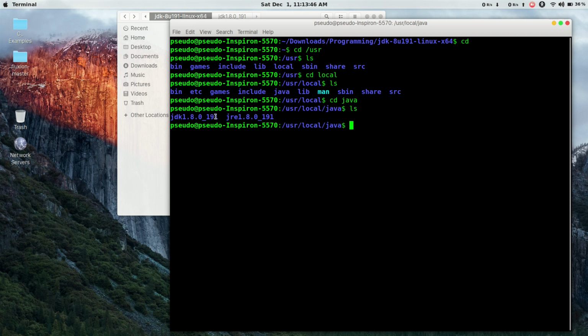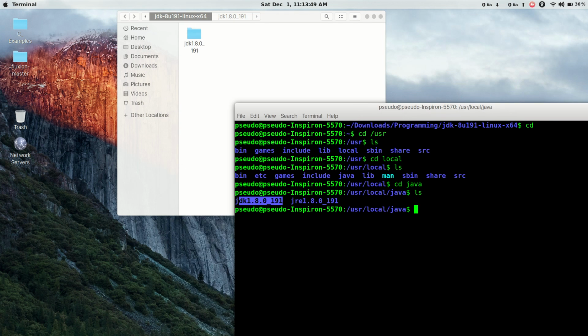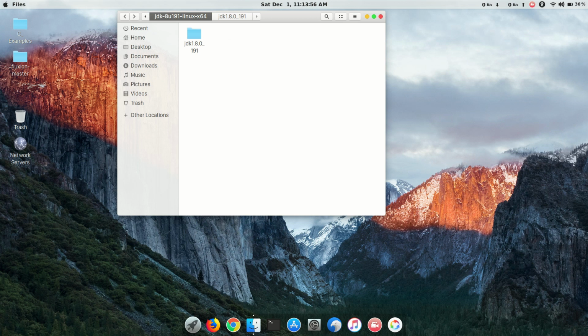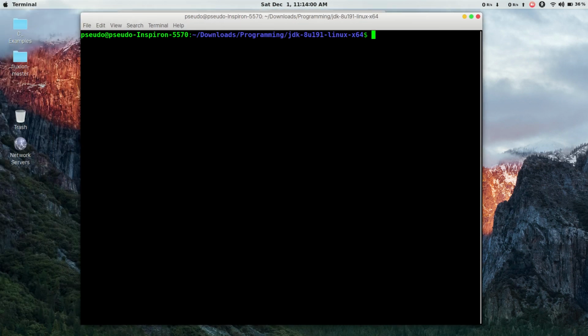I have the JDK here. So what you have to do is copy this file into the JDK folder here, in Java. How you can copy the file is you can open this in the terminal here, and you can write the command cp.